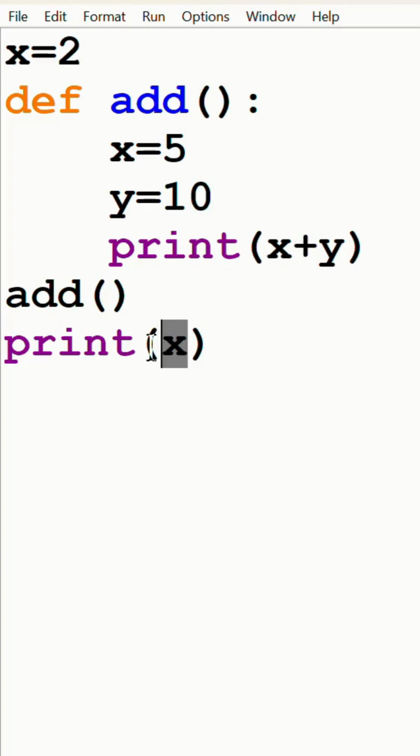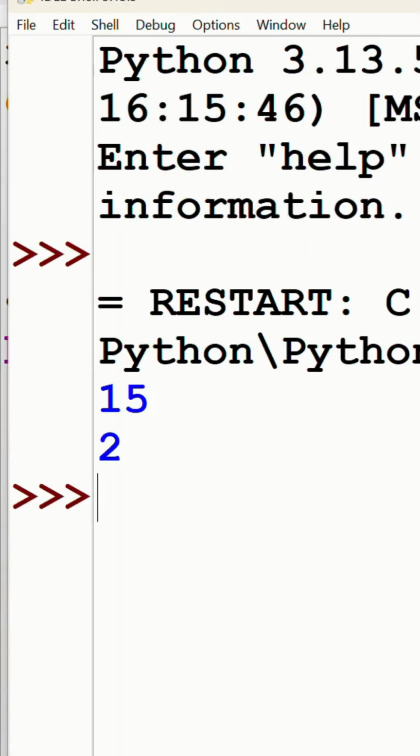So outside the function we called the x, so global x will be called, so the value will be 2. So the output will be 15 2.